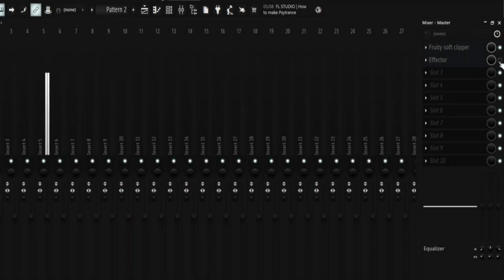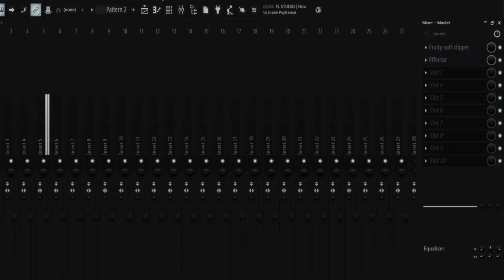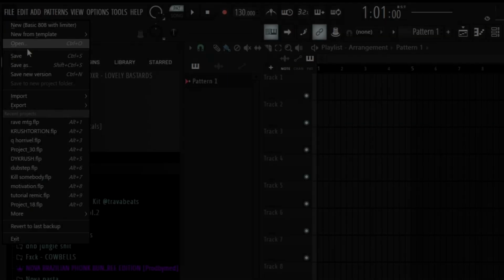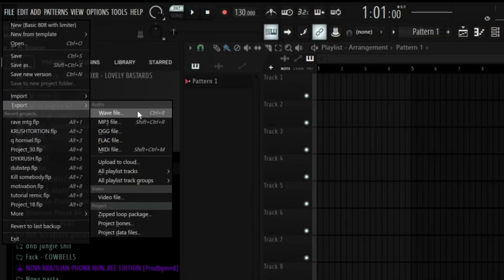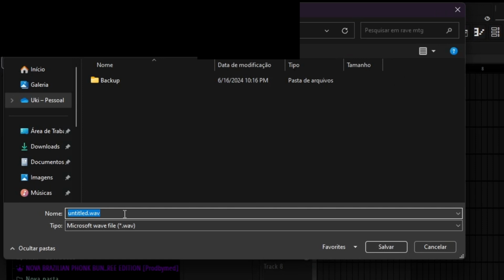Tip number 7, this is optional, but you can add plugins to the original sample to make it fit a song better, like distorting a cowbell for aggressive songs or adding reverb for calm ones. Tip number 8, always save your projects in WAV format if possible, for good audio.